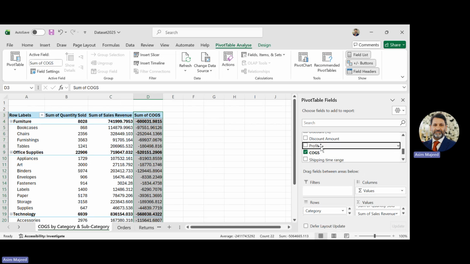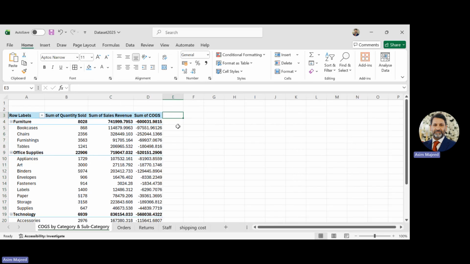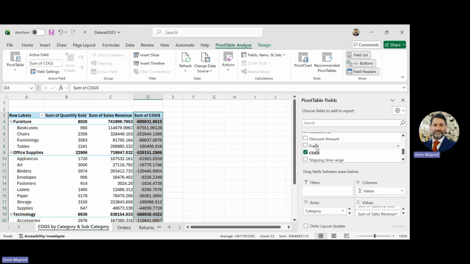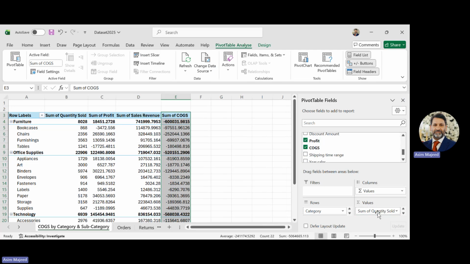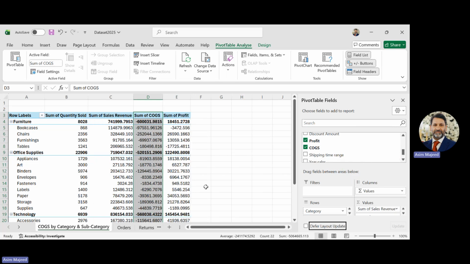And then profit should be the last one in here. Sorry, profit should be the last one in here. So we go back into that one. Here we go, sum of profit, and then we move that to the end. So here we go. This is the exact shape we are looking for in this first pivot table. So this pivot table has been created.